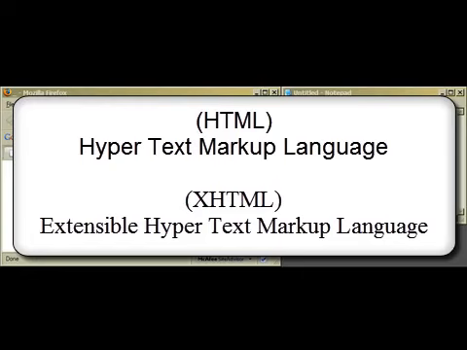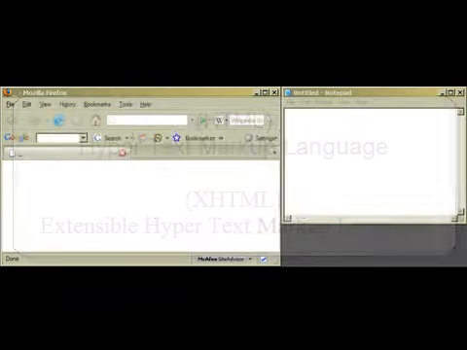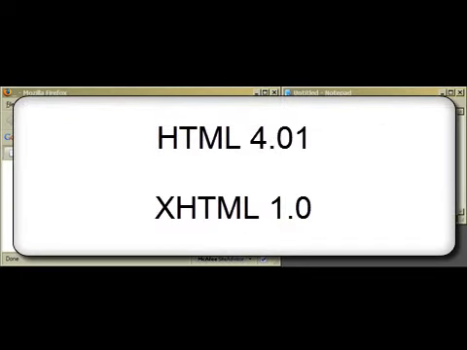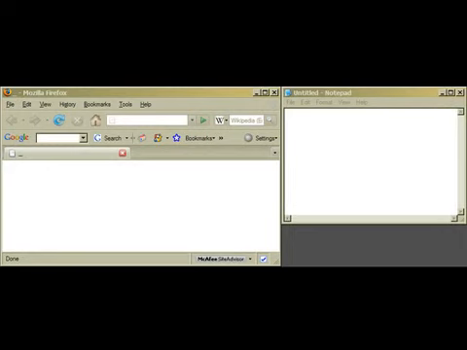XHTML was derived from HTML and is more restrictive. My intent is to show you how to use the more restrictive XHTML structure while remaining compatible with the traditional HTML. For reference, I am using HTML revision 4.01 and XHTML revision 1.0. By the way, when I use the term HTML in these videos, I am generically referring to both HTML and XHTML. So now let's get started.